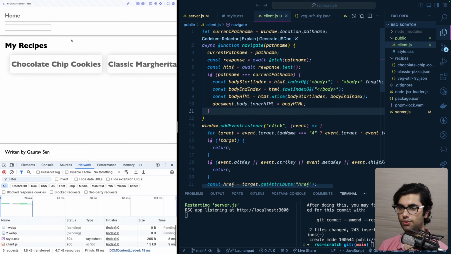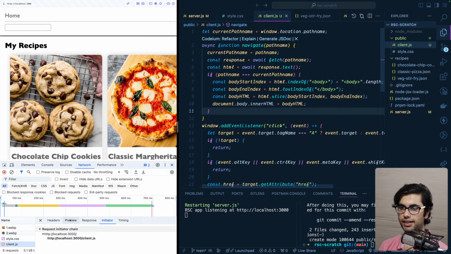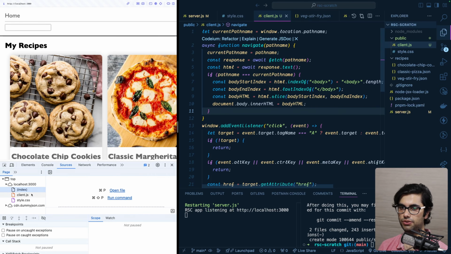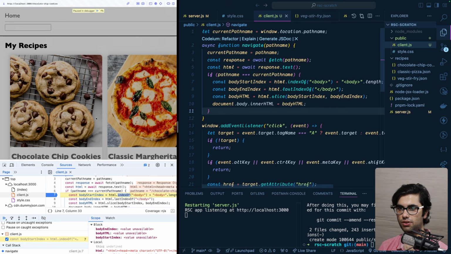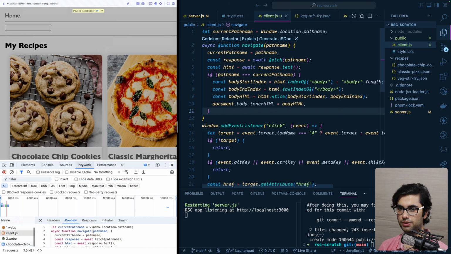Okay, let's do a reload, and you can see that our client.js file is also being loaded. Let's go to the sources tab, click on this, and see if our interception logic is working correctly. So you can see that our interception logic is working correctly. It fetched this response from the server, and let's also open the network tab.